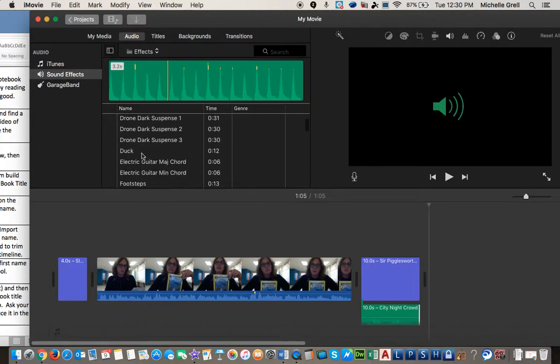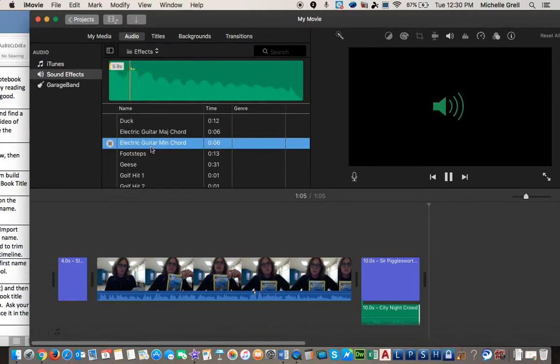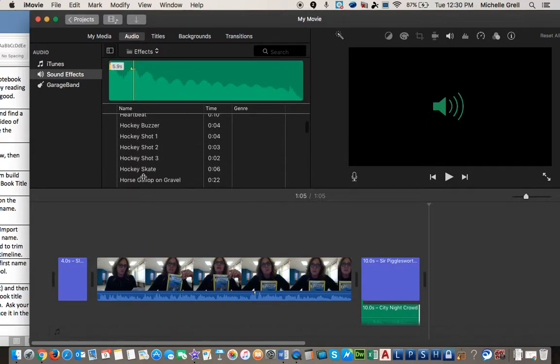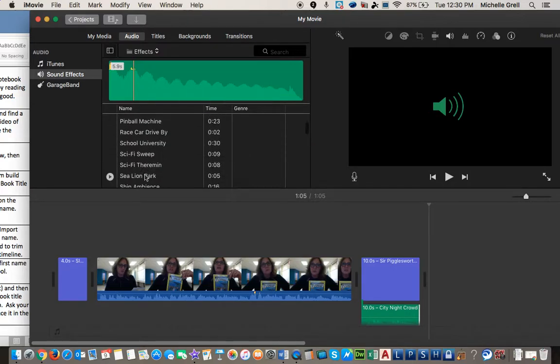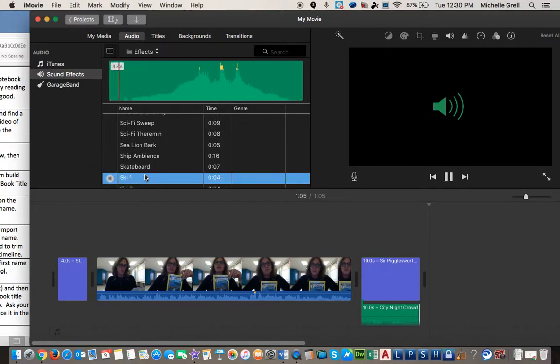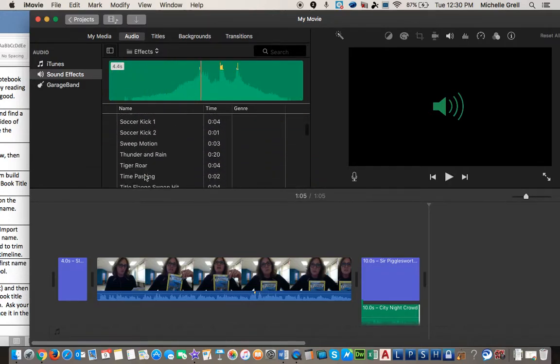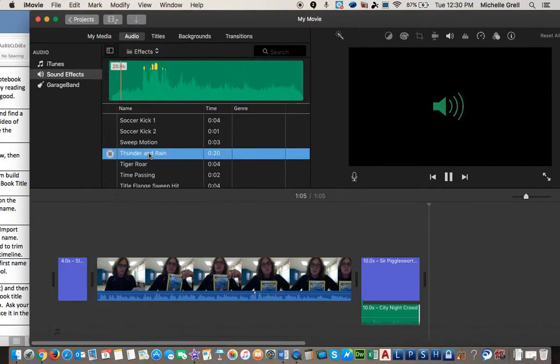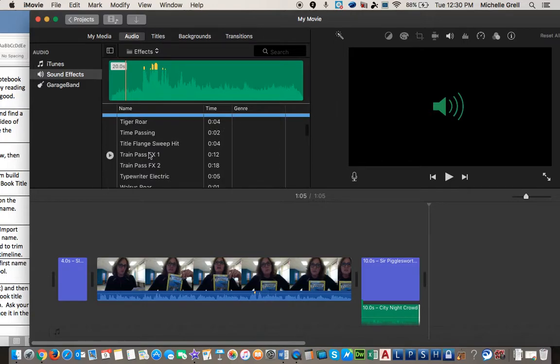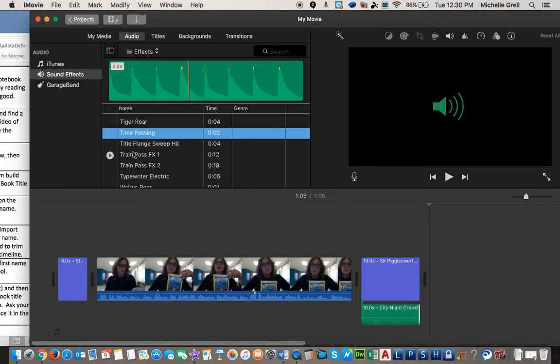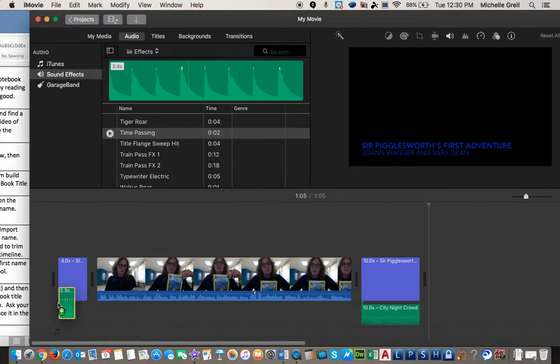which might work nicely. Let's see. So they have lots of different sound effects that you can put. Or you can just have nothing. Let's see what time passing is. So we'll try that one. Now that one's only 2.3, and if I wanted to put it, I could maybe move it towards the center so it would sound like this as it started.